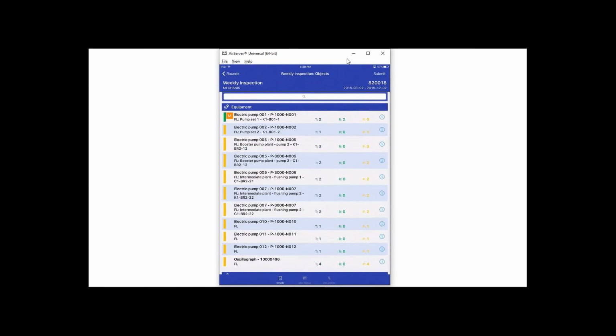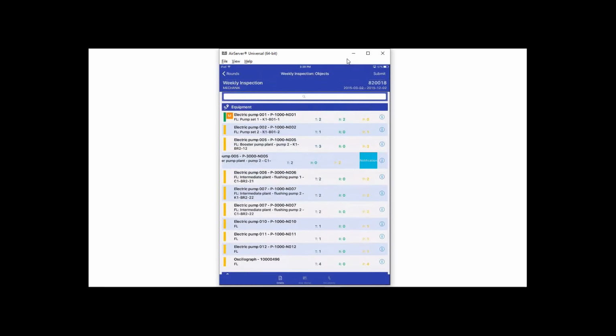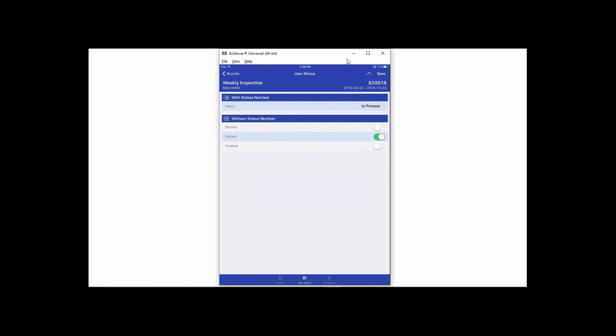Operators can also report problems on a particular equipment or location by creating a notification and then submitting that to the enterprise system. Once the inspection is completed, they can go to the user status and record the status of the inspection.